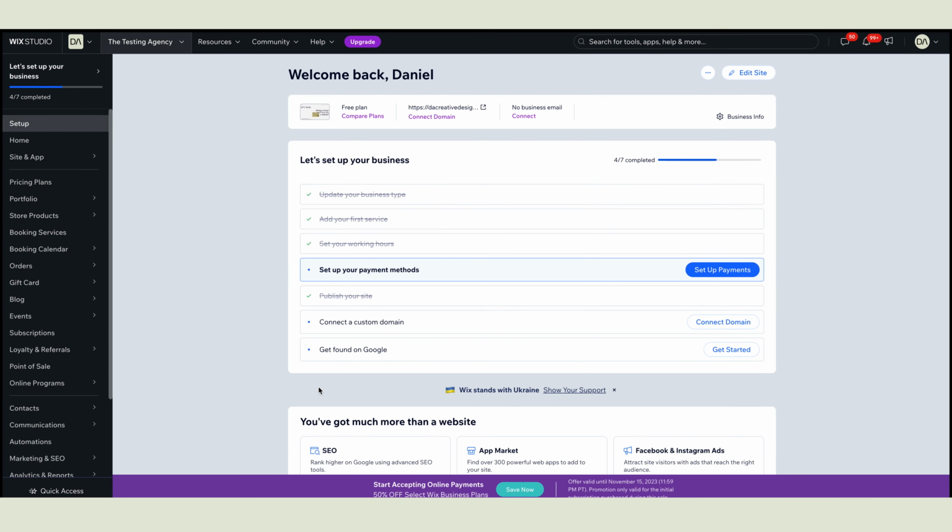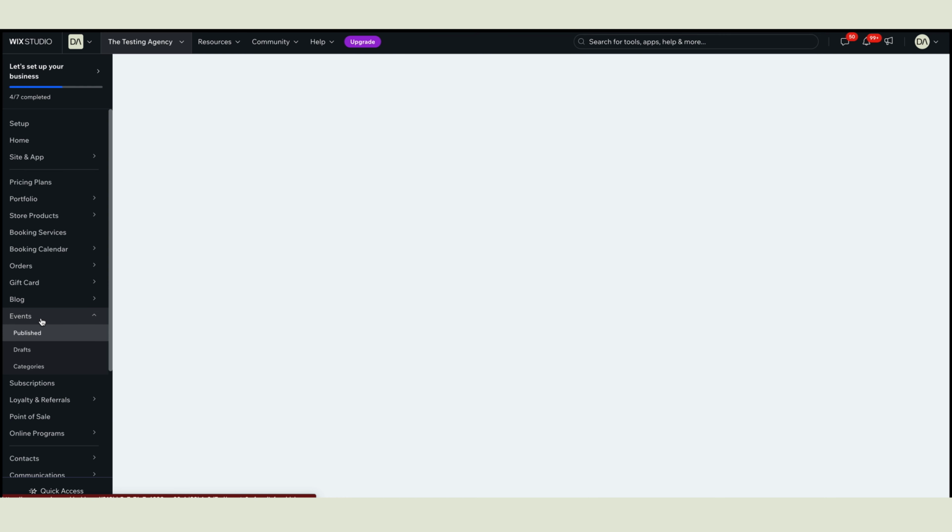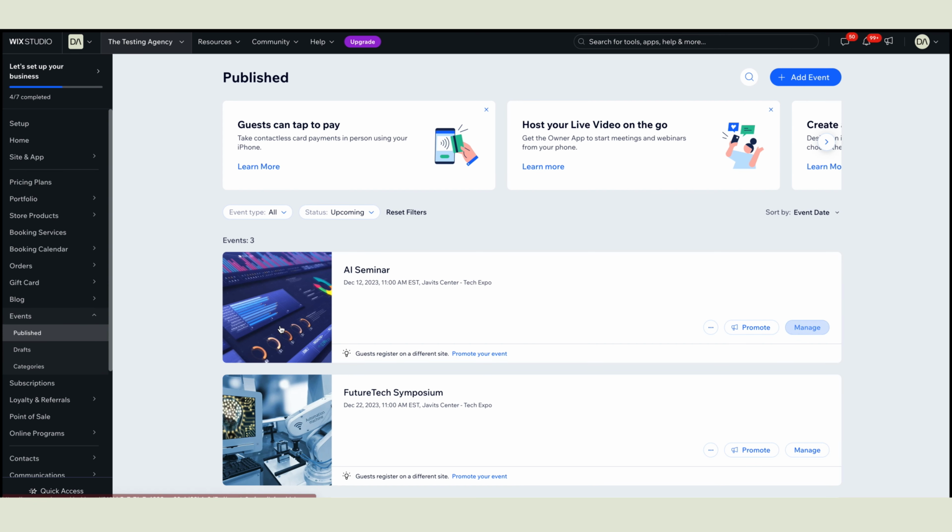We're now going to create an event where you control the RSVP list. This particular event will be a free event. Once you're at your dashboard, again, go to the Events tab on the left. Here you will see the events that we already have. We're going to click the blue Add Event button in the upper right.